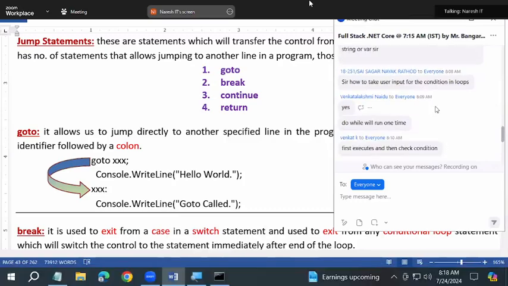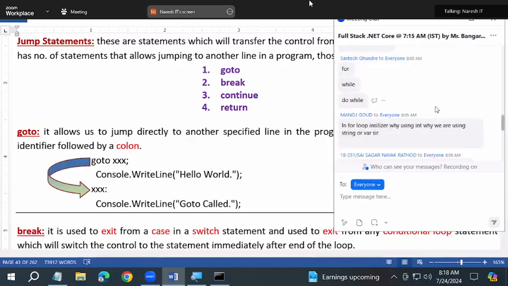How do they take user input for the conditional loop? Already explained: you use a read line and use the variable names there. That's all.